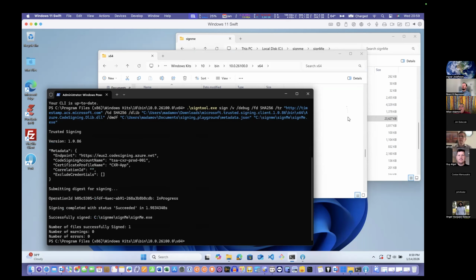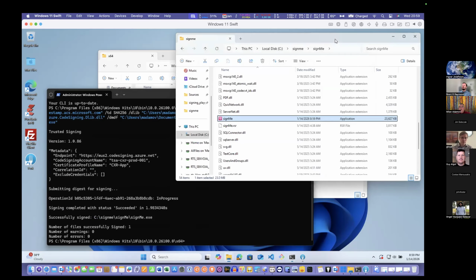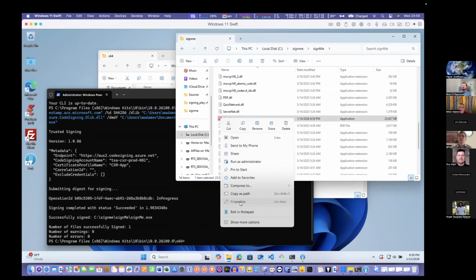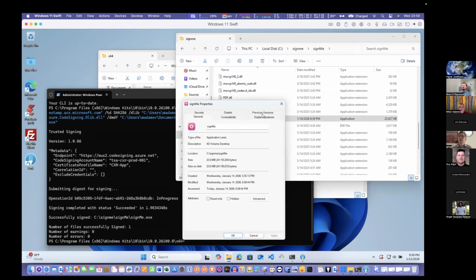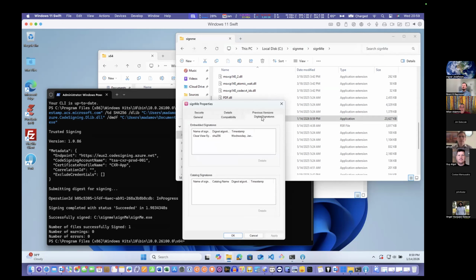Okay, signed. It is signed. Let's go here. So now when I do properties and go to digital signature, there it is. See? So it's signed. That's it.